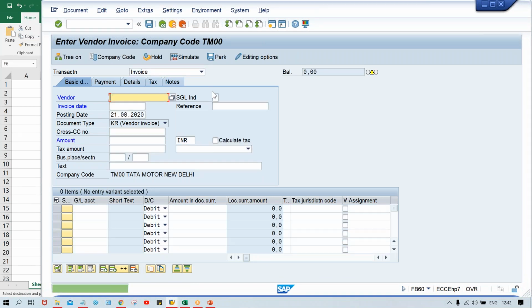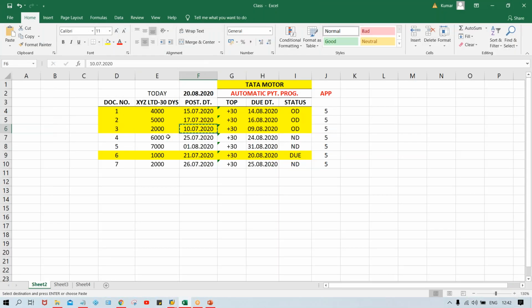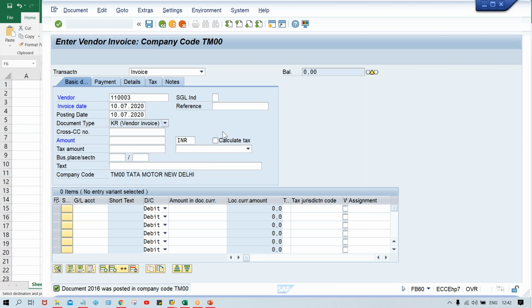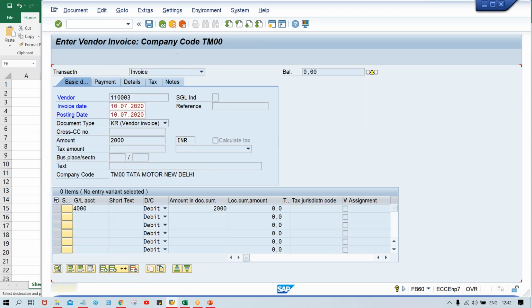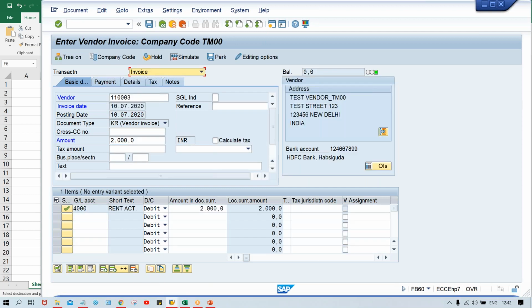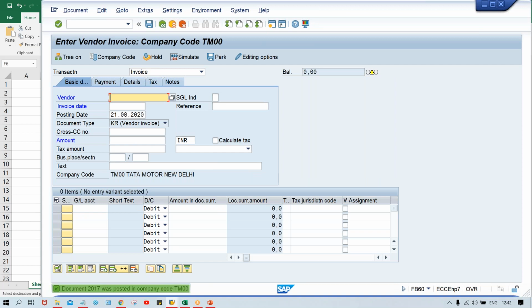Press enter here. Now it got posted. Invoices. So we are going to post another invoice worth of... You have to give that amount. Give this GL account and press enter, enter, enter thrice, and then save it.